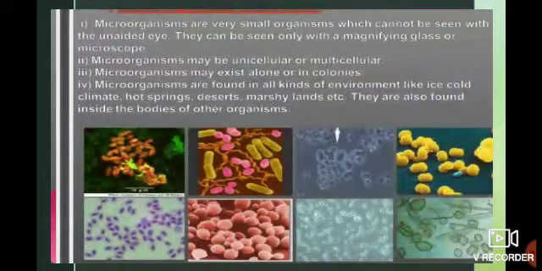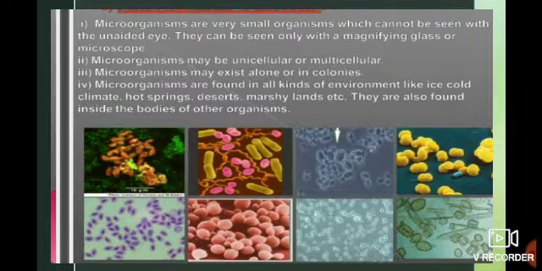Next, microorganisms have some characteristics. They may be unicellular or multicellular. Microorganisms may exist alone or in colonies. And microorganisms are found in all kinds of environments, like ice, cold climates, hot springs, deserts, and marshy lands. They are also found inside the bodies of other organisms. Here you can see some more microorganisms, all with definite shapes, including colorful bacteria and viruses.